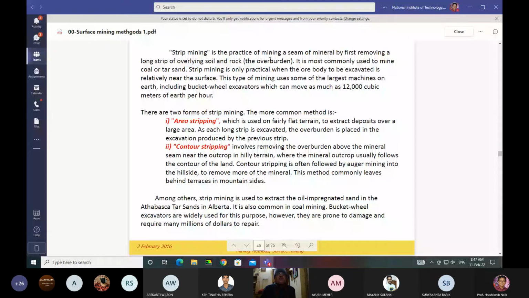Among others, strip mining is used to extract the oil impregnated sand in the tar sands in Alberta. It is also common in coal mining. Area strip mining is also very common for coal mining purposes. Bucket wheel excavators are widely used for this purpose for lignite mining. However, they are prone to damage and require many millions of dollars to repair. So, accordingly, you have to select which method of mining will give you more profit.